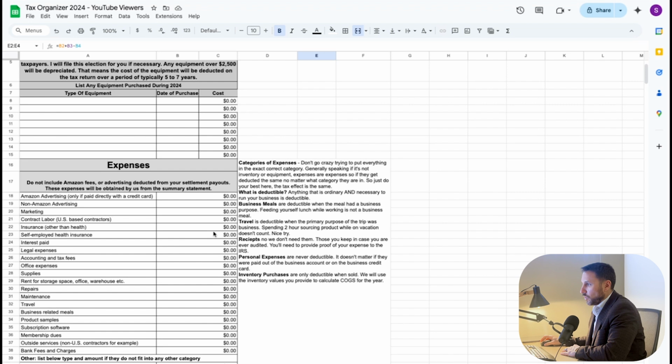So if you look at this worksheet, you'll see that there's various different categories. And the first one that I put together is the Amazon advertising if paid directly with a credit card. So if you paid directly with a credit card, not on the summary statement, you can enter that here. There's a line item for non-Amazon advertising, and there's a line item for marketing. Now, there's only an advertising line item on the Schedule C, so you can just aggregate all those things and put it on the same line because there's no line for marketing.